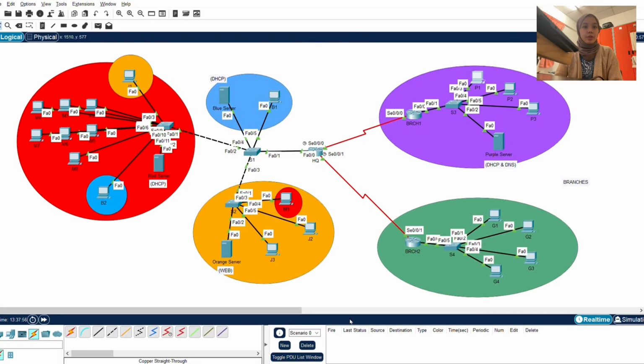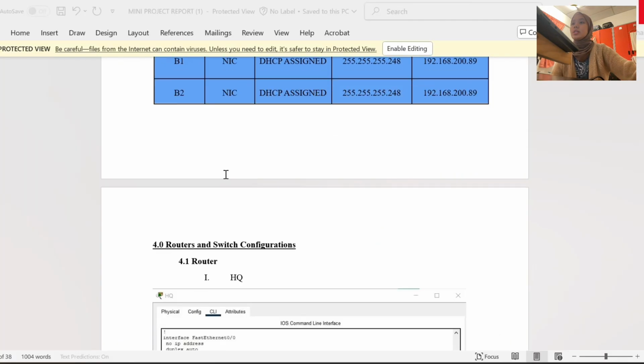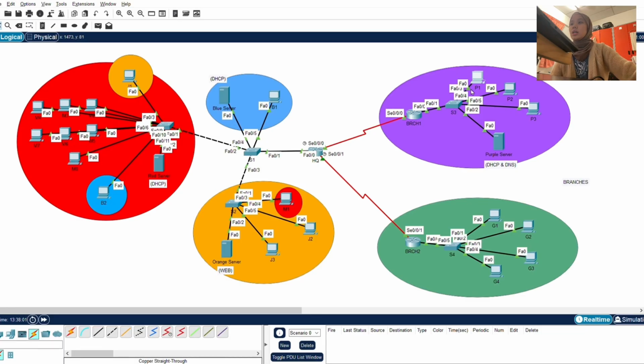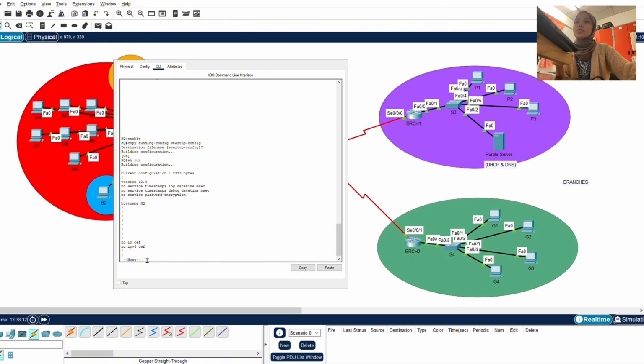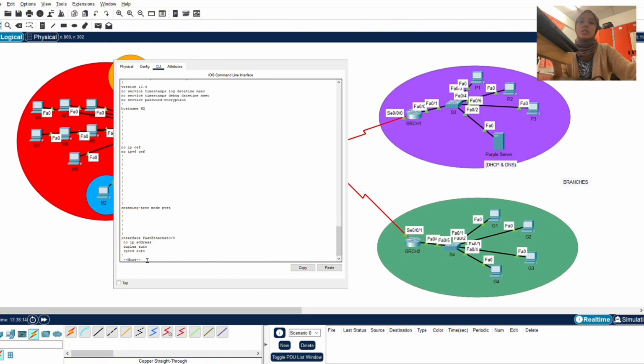My name is Rabata Adabia, and I will do requirement 5. As you can see here in HQ, when I enter show run, this is my ACL. The first requirement is that the purple and green networks can ping each other, but they cannot ping the blue and red servers. They can also ping the web server, which is the orange server.